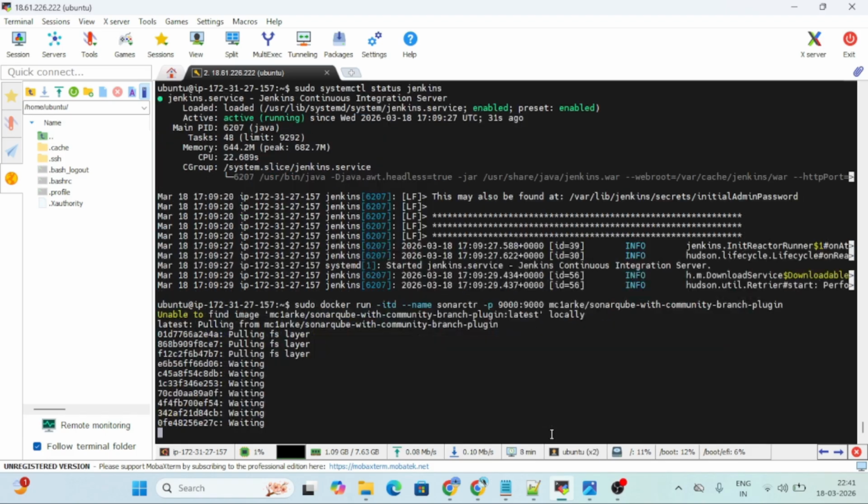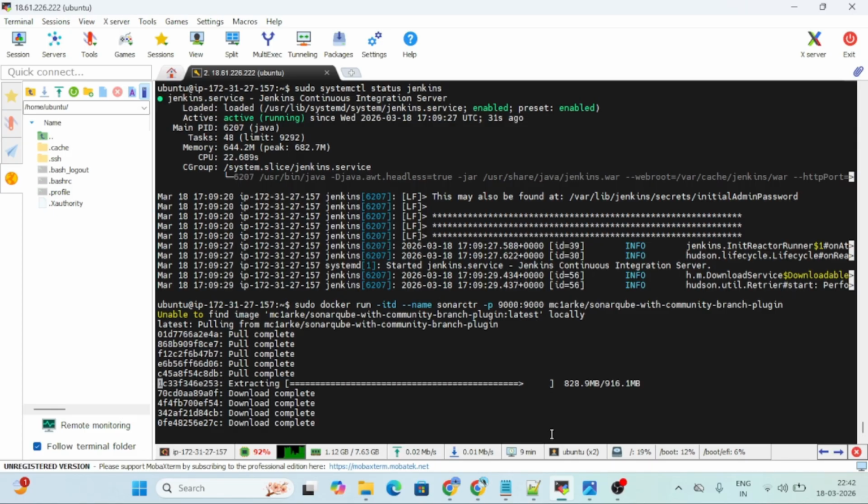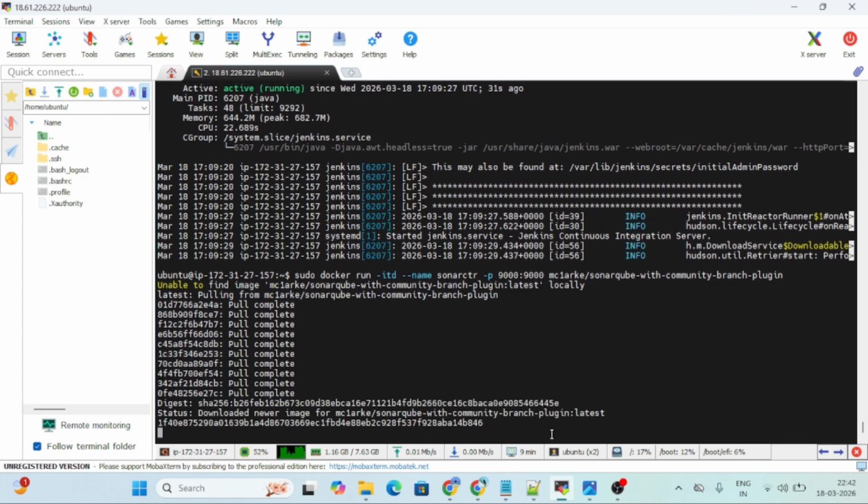It's first trying locally. If not found locally, it goes to the Docker hub and pulls the image, downloads the image, and creates the container from that image. So we can use the container as a SonarQube here. It's still running. This is a third-party plugin, SonarQube plugin. Done. Let us see the container.